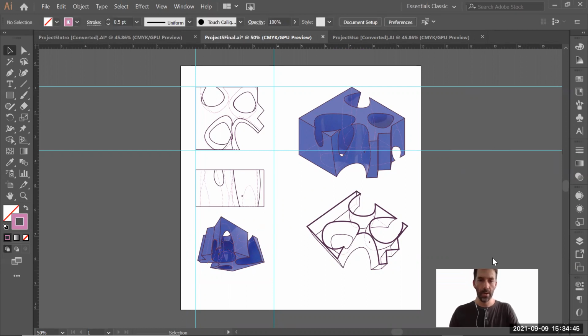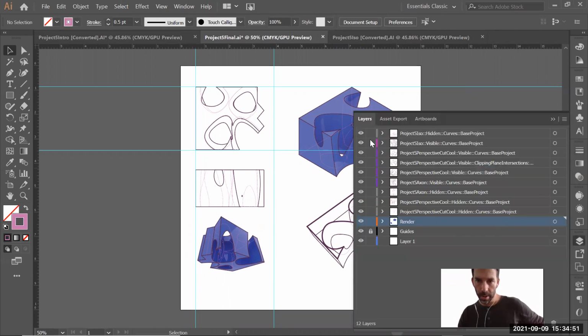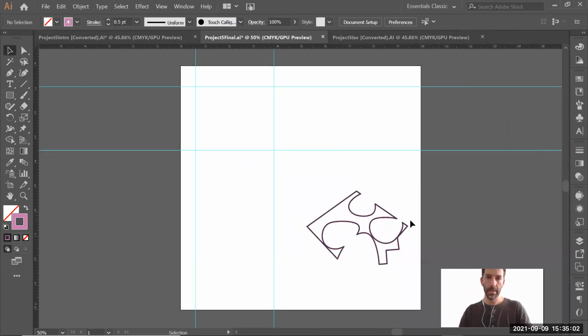And then I'm suggesting color somewhere else, maybe in the section. This could be a different way of getting color there. What I'm going to do is turn off everything, and you can just click and then drag around so you get rid of everything, and then turn on only the clipping plane layer. Okay, there you go.